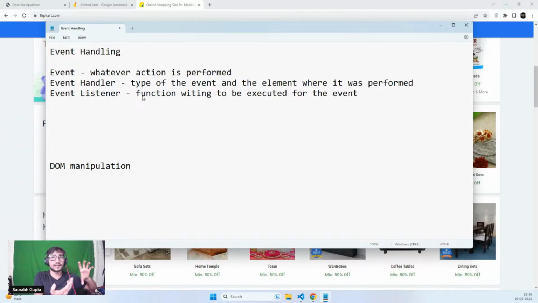Now, whatever you write there, you can write a simple console.log. You can write code for movement of an image. You can write code for making a block appear. Whatever code you write, that will be executed. That function that is waiting for that event to get called, that's what you call an event listener. So these three are the most important components of an event: event itself, event handler, event listener. Okay, so I hope, guys, you have understood all these three basic things. Now don't worry, let me show you this practically.